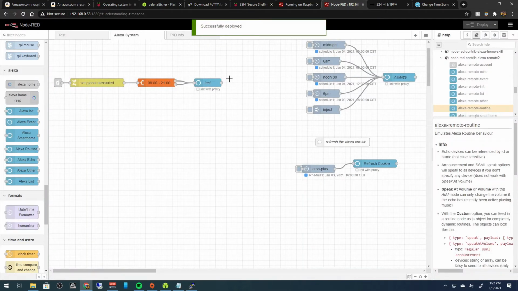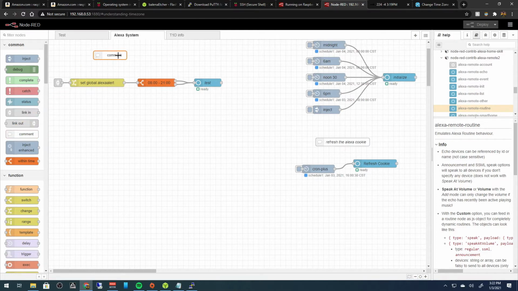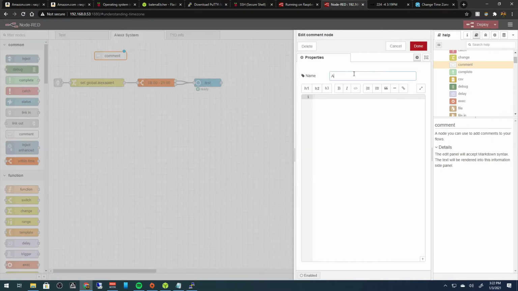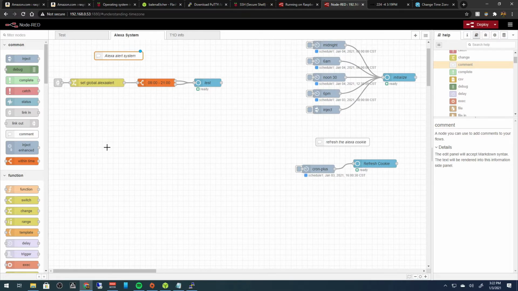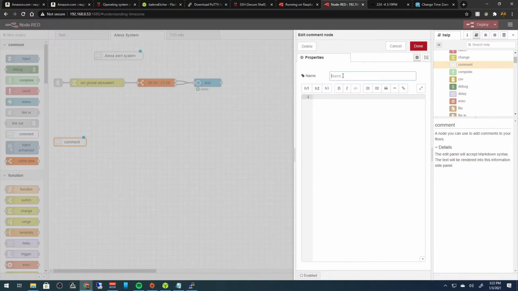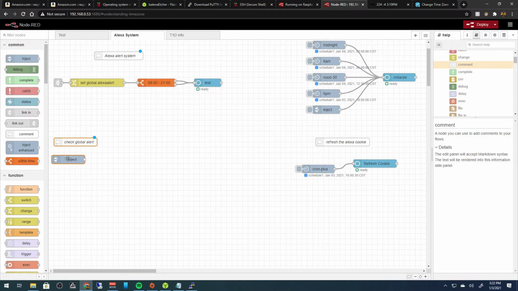All right. So the next thing would be, let's throw in a comment above this so we know what it is. This would be the Alexa alert system. So the next thing that we're going to do is this is just checking what the global message is. So I'm going to put this in here. Check global alerts. Hit done. So we're going to throw an inject in here.